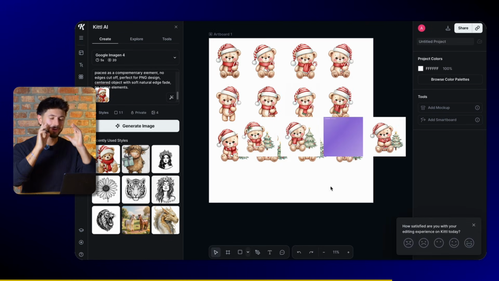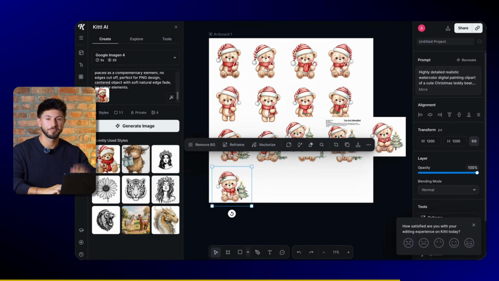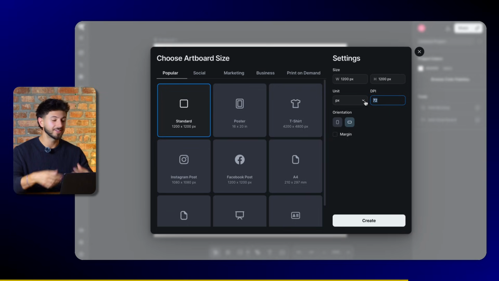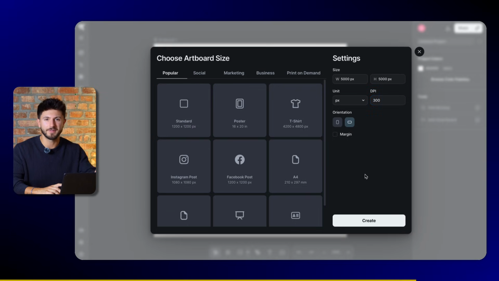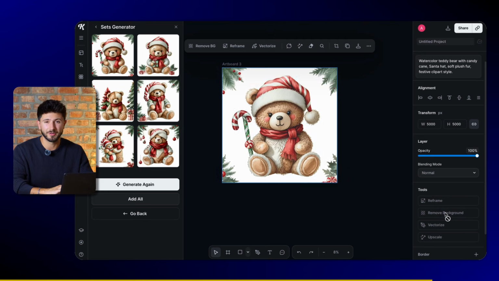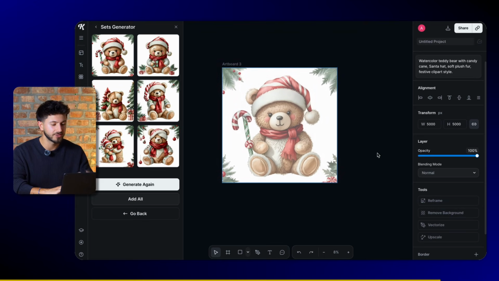And not only that, it allows you to make sets very quickly, massively reducing your workflow. And the sets it does make, you can just go in 5,000 by 5,000 pixels, 300 DPI. You can even remove the backgrounds of all the clipart in bulk as well, saving you more time.